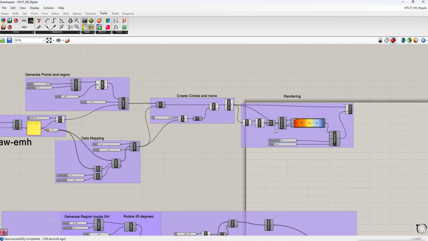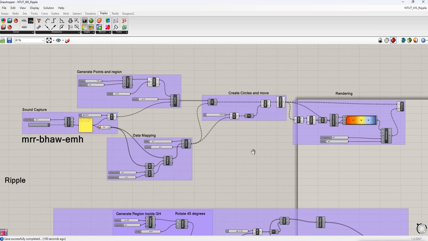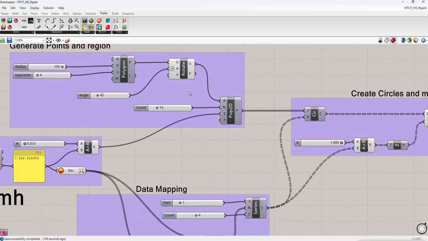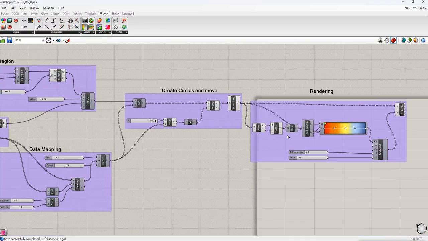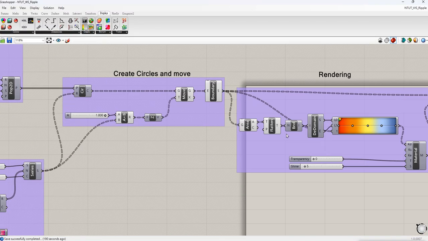Let's take a look at this one. So let's try to organize a little bit. So first thing, I want to turn off something that we don't have to see.